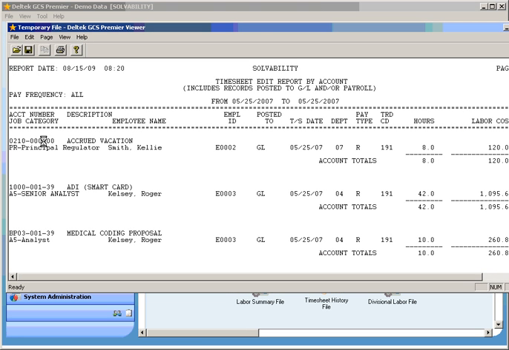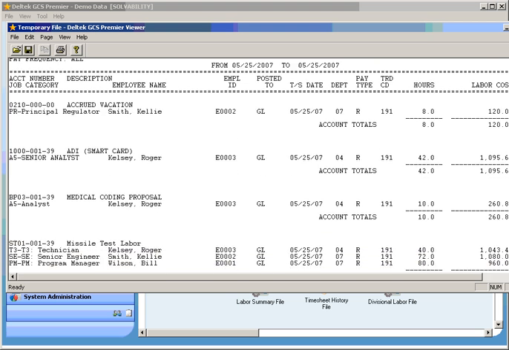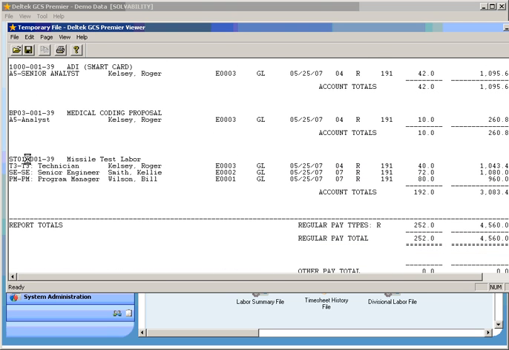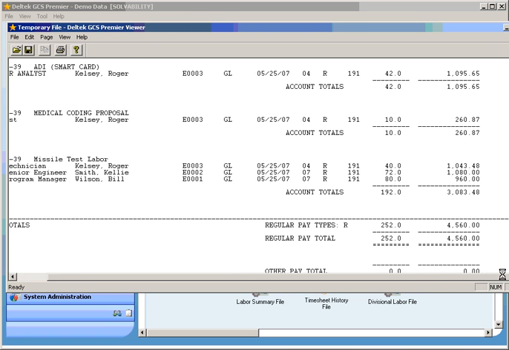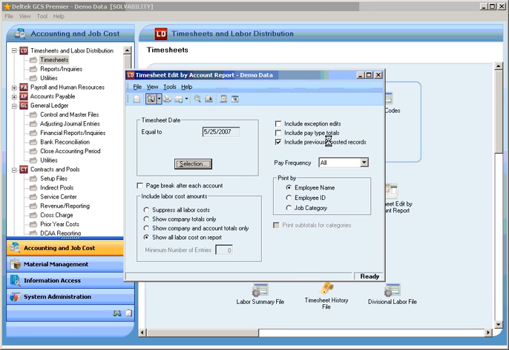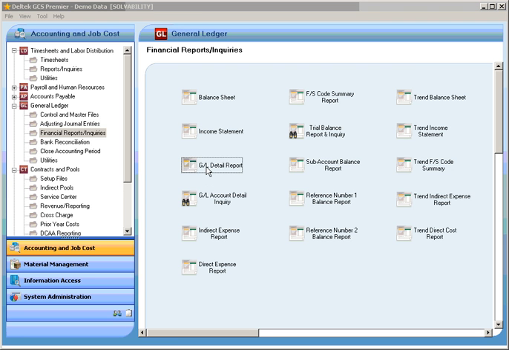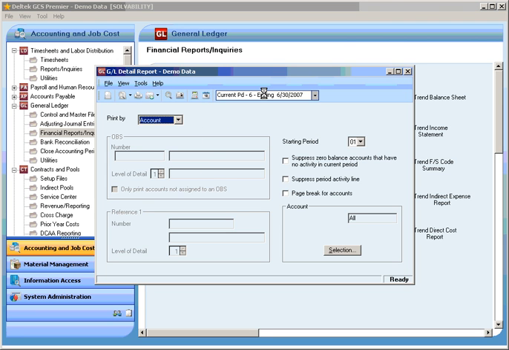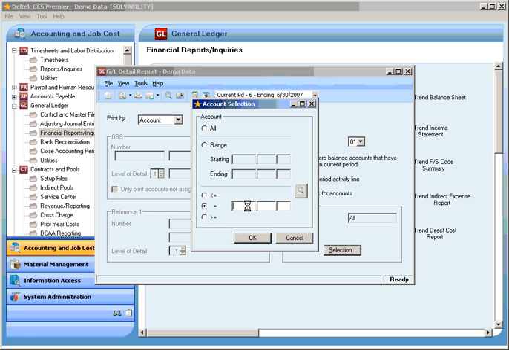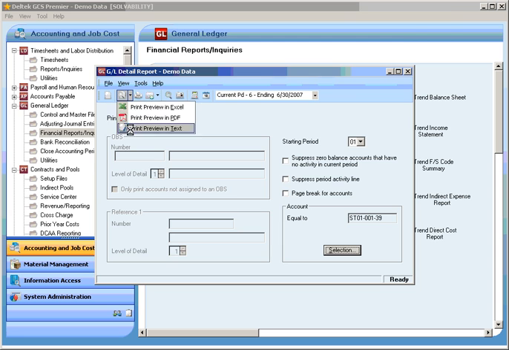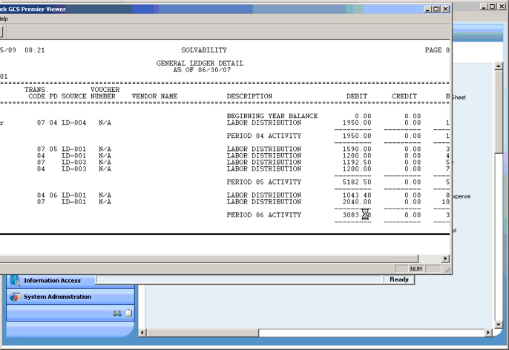I've got down here a little bit further, there's the ST001-00139 labor, and it's 3083.48. Let me go see if that matches. Now you can't see it. I should move that where you can see it. There you go. General ledger, financial reports and inquiries. General ledger, this is period 6. Let's preview that. And this is the number I was looking for. 3083.48 is the total.